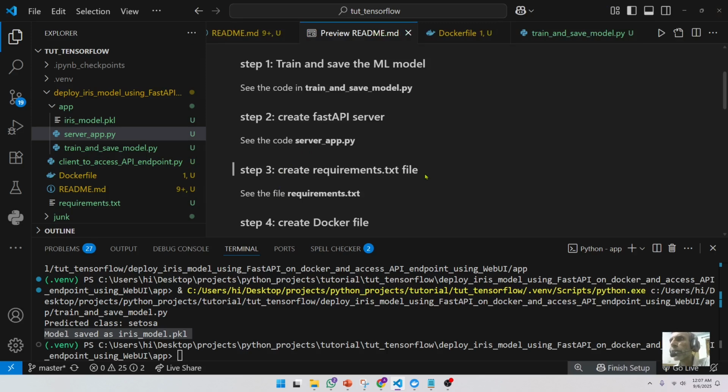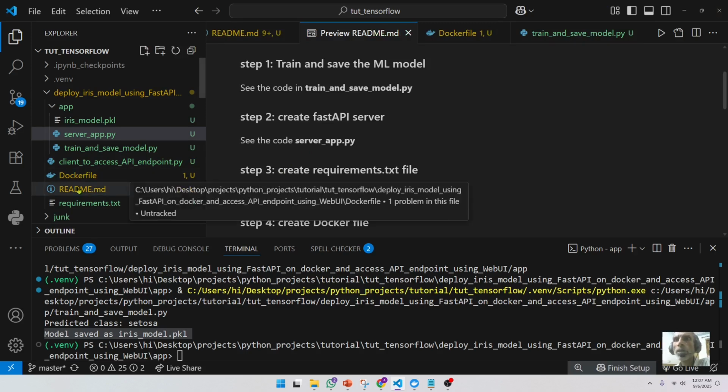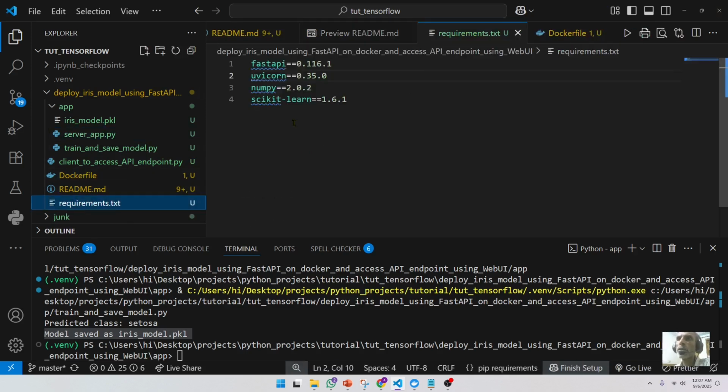Now we create a requirements.txt file. This will contain all the requirements for the container, for our image container. In this case, fastapi, this is the version I'm using; uvicorn, this is the version I'm using; numpy and scikit-learn, these are the versions I'm using.